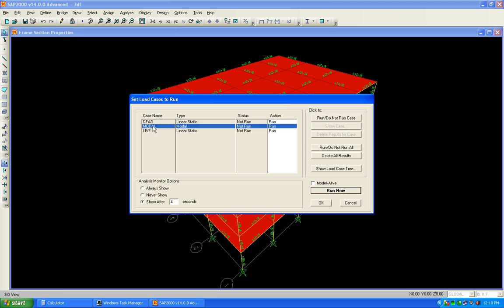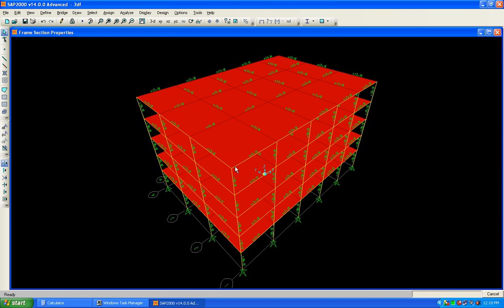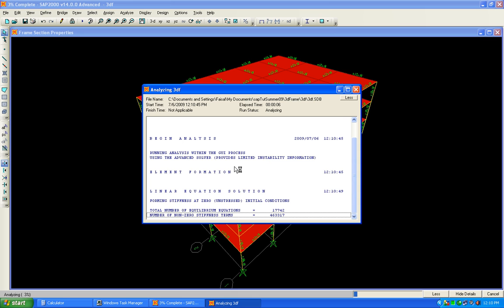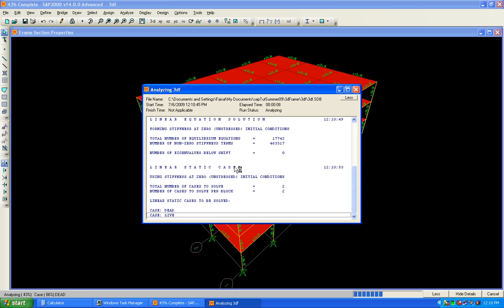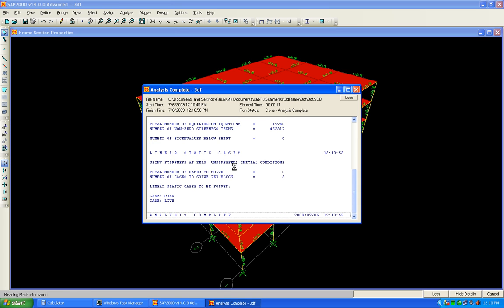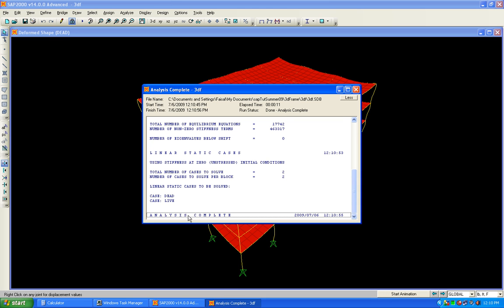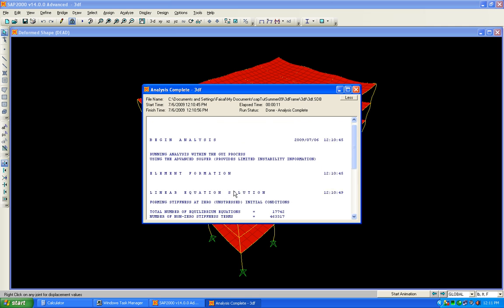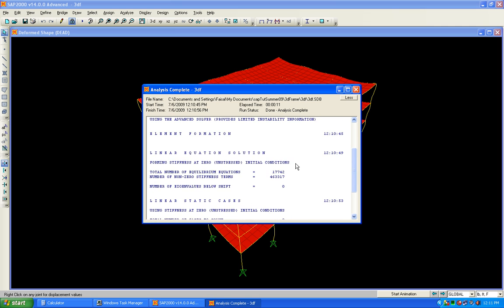Dead and live will be run. We don't run the modal case because our analysis is static. Do not run it, and press run now. Analysis is complete. Check for warning or error. There is no error in our analysis result.